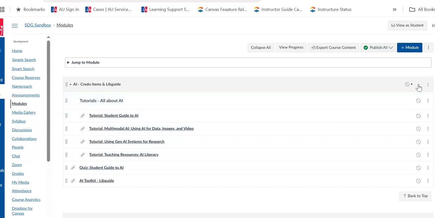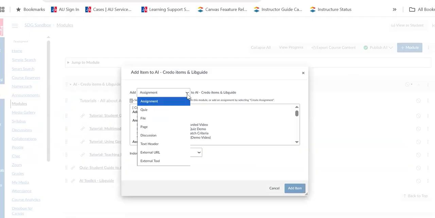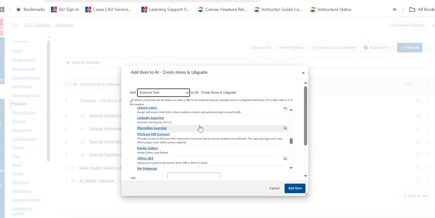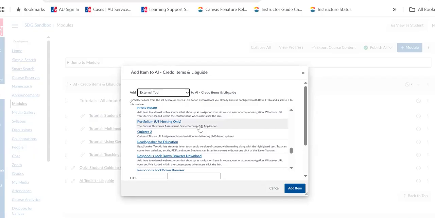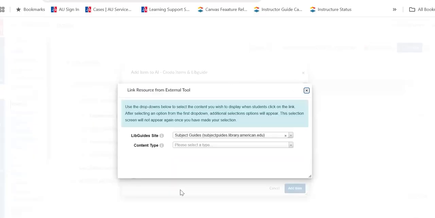I already have this. I will go to the little plus sign right here. From this little plus sign, the default will always be assignment, but from the drop down, you can go to other options. I will go to external tools. Under external tools, if you scroll down, you should find LibShare. Let me see where it is. Here you go. You will find LibApps library content. So that's your LibGuide resource. You click on LibApps library content, and here you go.